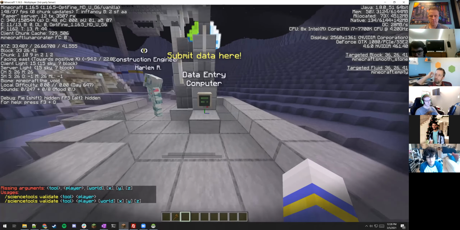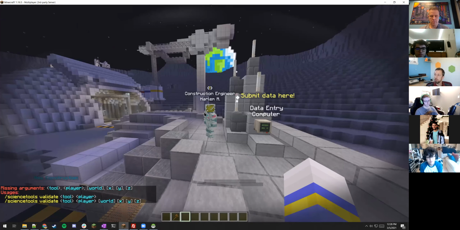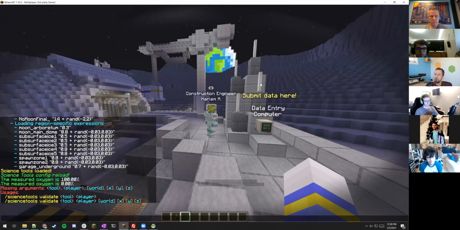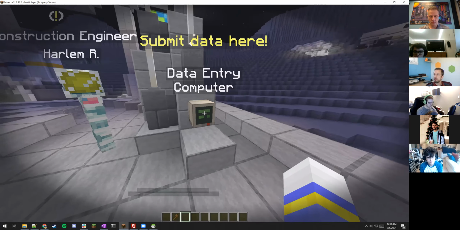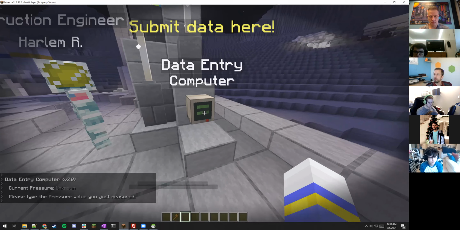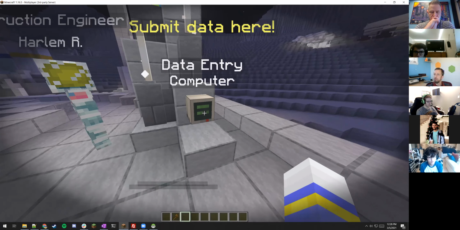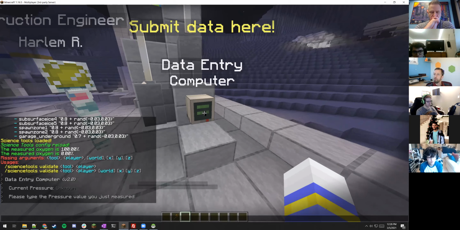So the whole point was that they have these tools, like /oxygen, /pressure and stuff, but we want them to be able to tell us that they looked at these values. So in this example with pressure, there's this data entry computer and they right click it and they have this little prompt. Data entry computer, current pressure unknown. Please find the pressure that you just measured. This is assuming that they already went inside and found the pressure.